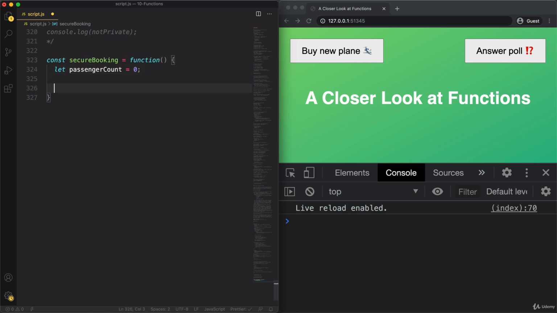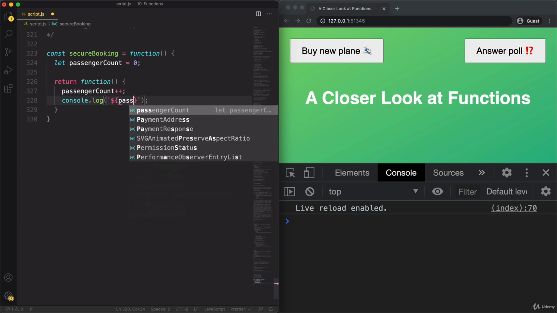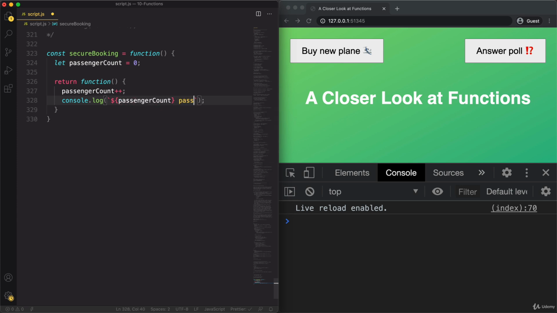Now what's special about this function is that it will return a new function. And what we do in this function is to update the passengerCount variable. So the variable that is defined in the parent function. So that's important. And then let's just log the new passengerCount to the console. All right. And now let's call the secureBooking function and then store the result in a variable called booker.